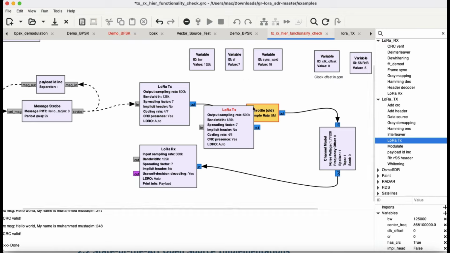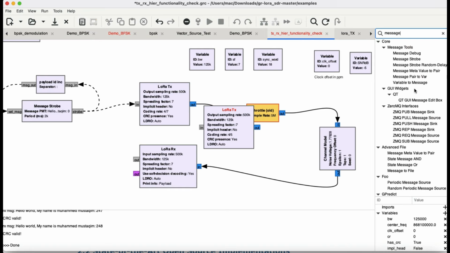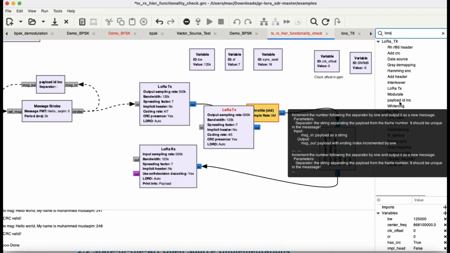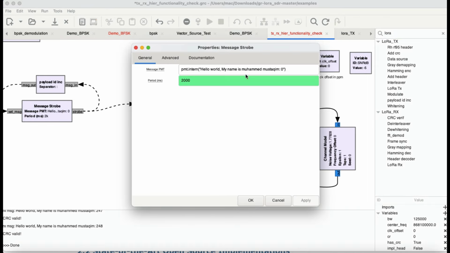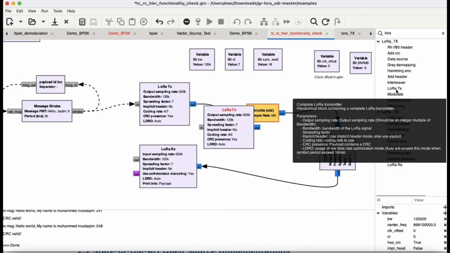We have a simple message that is coming from a message strobe block, which is also available here. You can just simply Google it, or you can Command F and look for the message block. So this is that block that is available in message. This is the block that is being used, and then you can go to your LoRa block right here in your transmitter. This is where you can use your payload ID. So this is that block. I have just simply typed in my message, hello world, my name is this, and we're going to simply transmit that. And for that purpose, we're going to use a LoRa transmitter block.